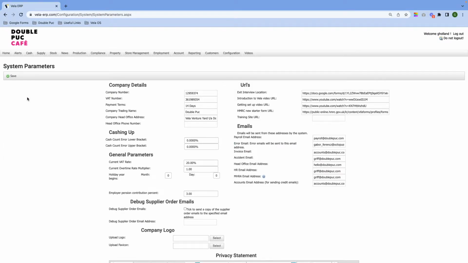So system parameters are all of your company-specific details and Vela OS settings. For example, what your cashing up error bracket is. So if I wanted to say that our acceptable level of cash count error was 0.25%, I would do that. And then when it comes to counting a till and the cash element of that, if the till is off by plus or minus 0.25%, it will force a recount.